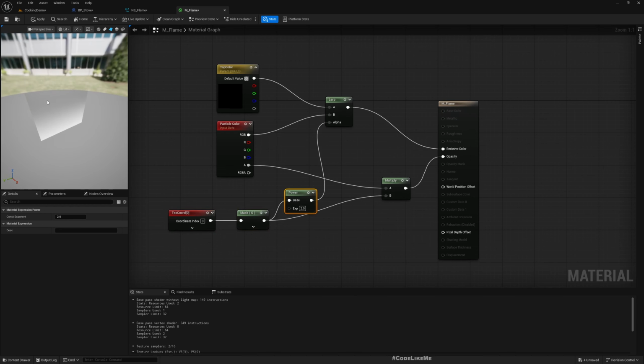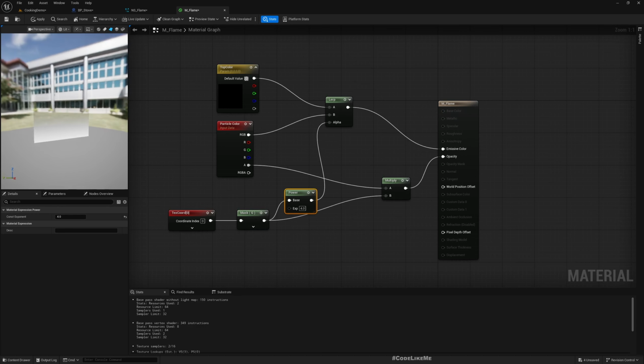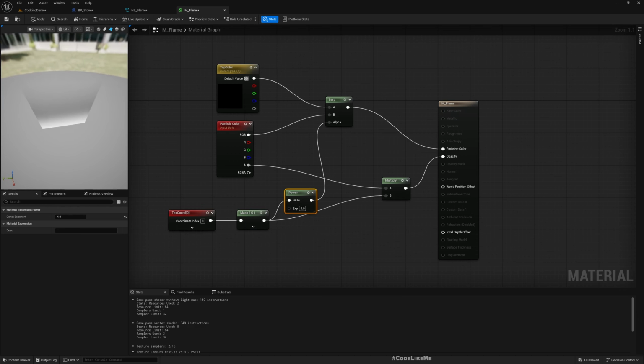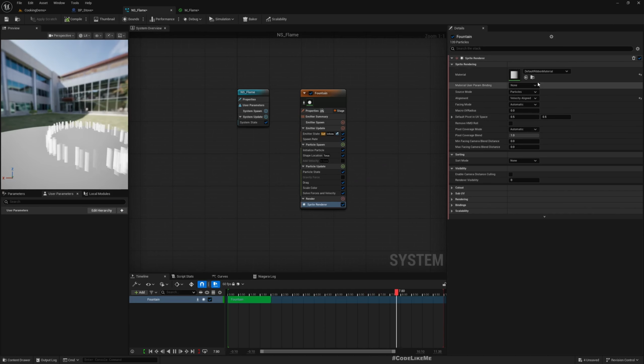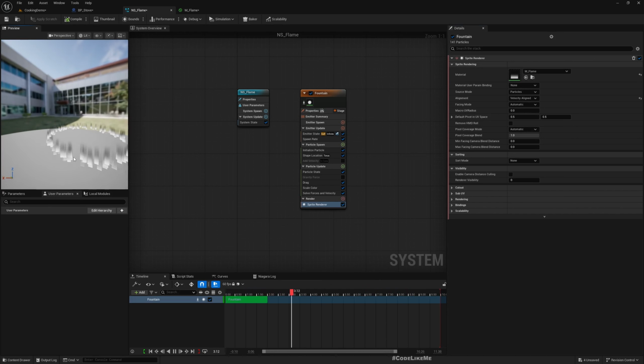Yeah, now the black starts at the bottom. Okay, black, and use that as the material. Okay, now this is how it looks.